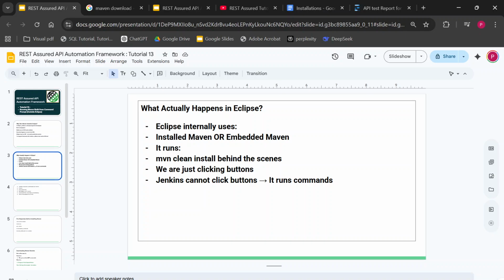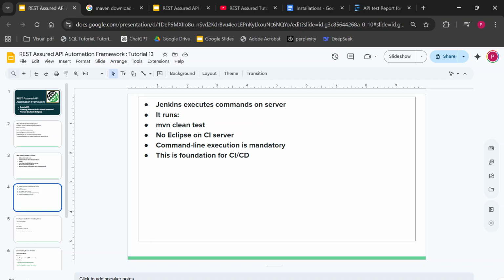Jenkins cannot click the buttons. It will run on commands. So we will provide commands to Jenkins and it will execute those actions. But for that, we should make sure that Maven is installed on OS level, because Jenkins will execute on a server. All the commands will be executed in a different server environment.